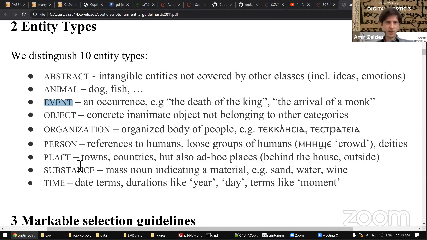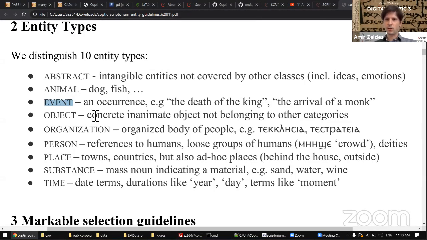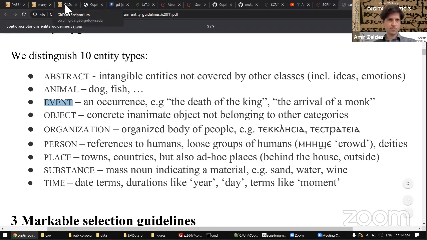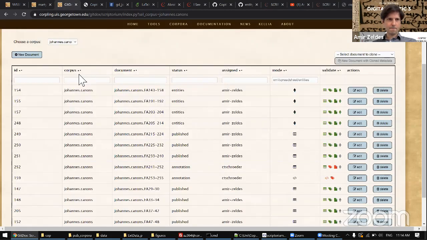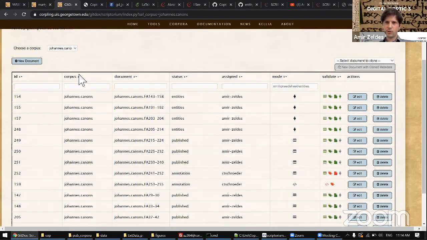All right, at this point, I think I'm going to swap over to showing you how these things work out in GitDocs, unless there are questions about the guidelines. I recommend reading them. They're just like 10 pages. And once you've read through them, you'll know most of the doubtful cases. All right, next is how this figures into GitDocs. One of the things you'll notice in GitDocs if you've logged in recently is that there are now validation icons for entities and an entities mode.